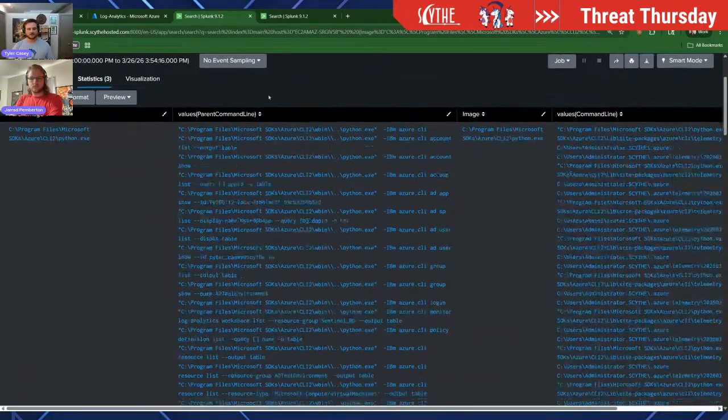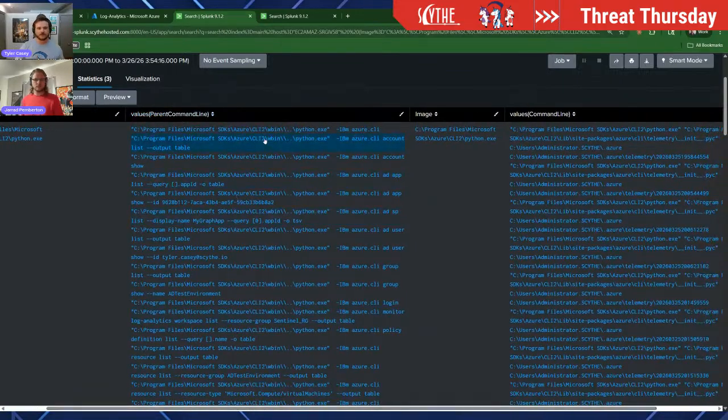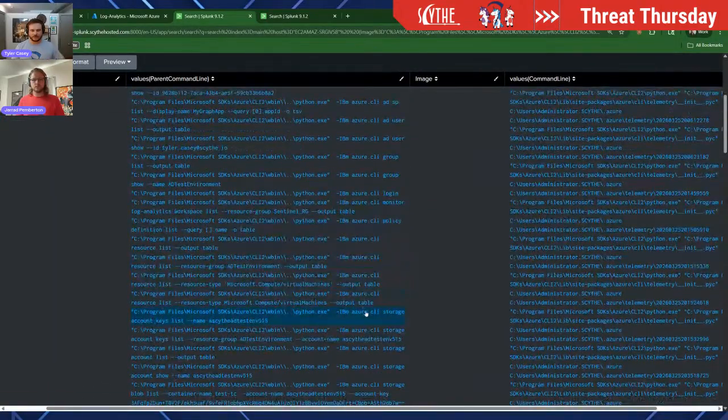In the initial logs, we have a parent image of Python that's actually running from inside of the Microsoft SDK, the software development kit where the Azure CLI exists. It's interesting that it comes with its own Python executable. You don't already have to have Python installed. It comes with it for the Azure CLI, which essentially will call itself. We have Python calling Python, telling it to run all of these enumeration commands, like account show and storage account key list, and it's calling Python to execute azure.cli.